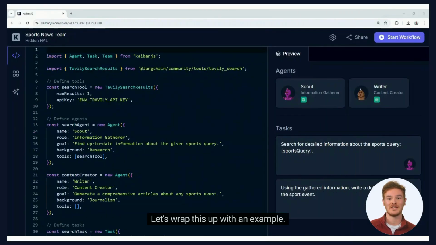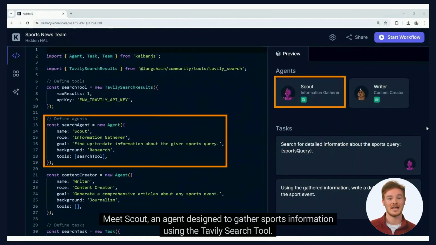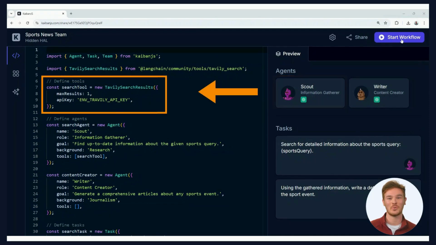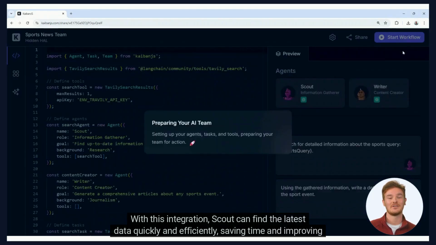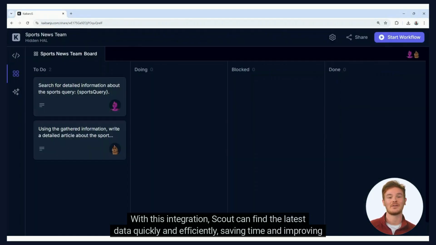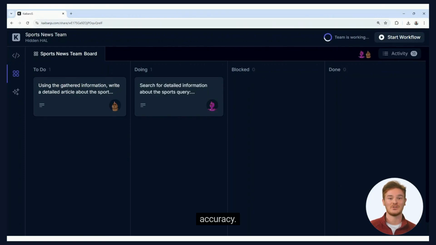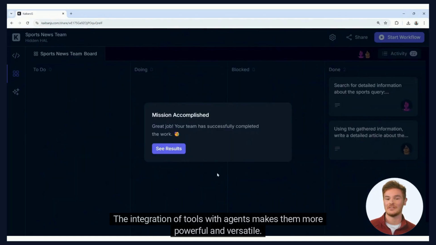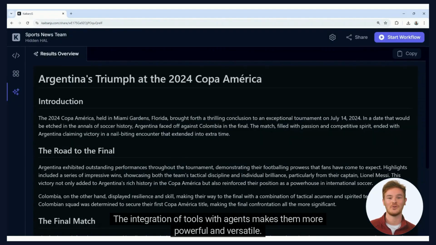Let's wrap this up with an example. Meet Scout, an agent designed to gather sports information using the Tavily Search tool. With this integration, Scout can find the latest data quickly and efficiently, saving time and improving accuracy. The integration of tools with agents makes them more powerful and versatile.